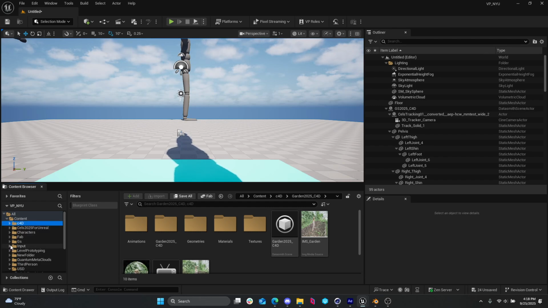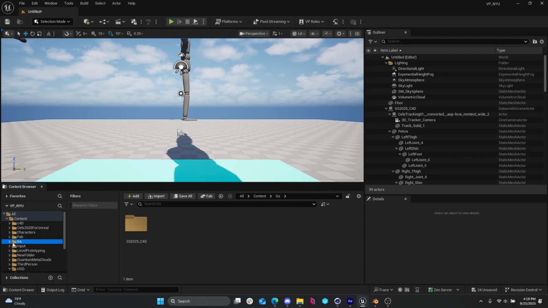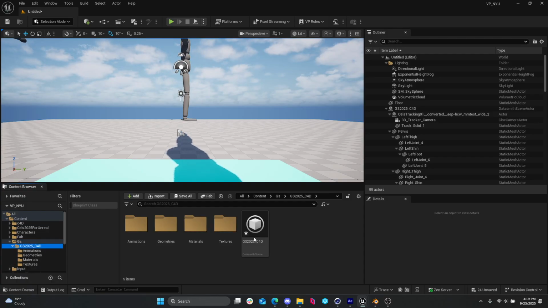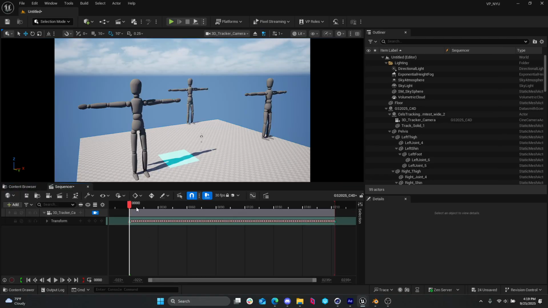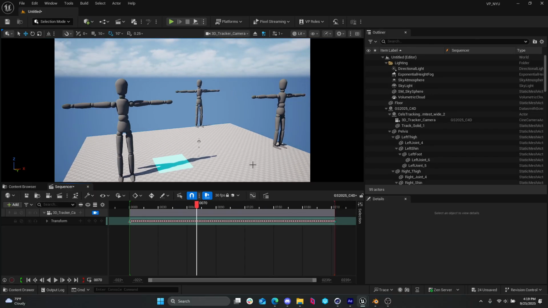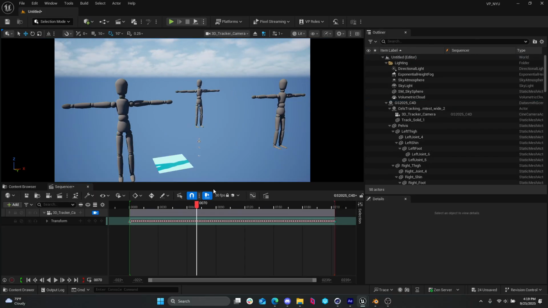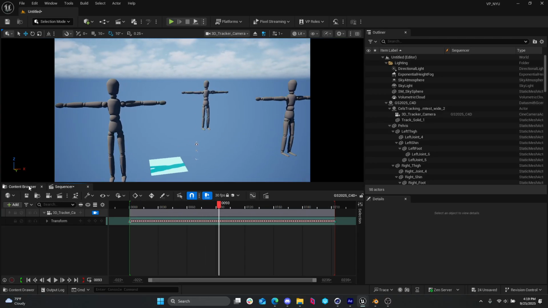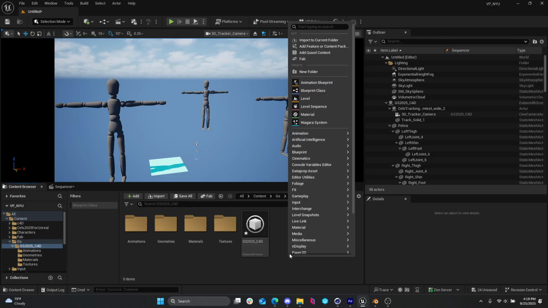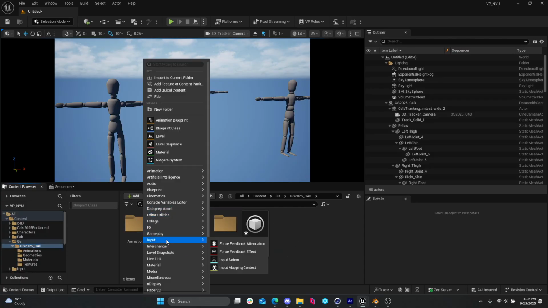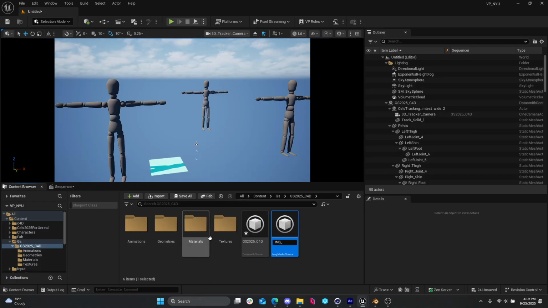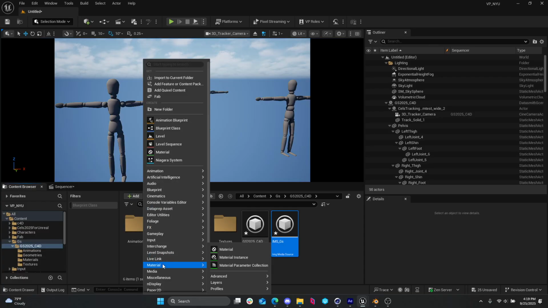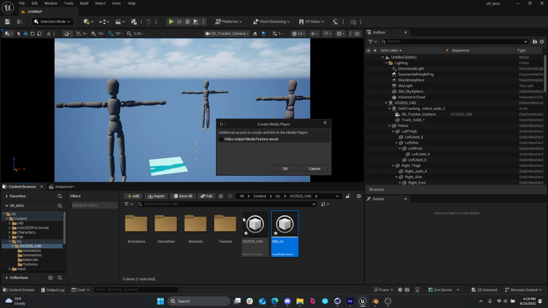Browse to the animations folder. That's where the level sequence is. There it is. Let me delete this floor, the default floor in Unreal. Now I need to make the stuff for the media. Media, image media source, the media plate, oops, or the media player.